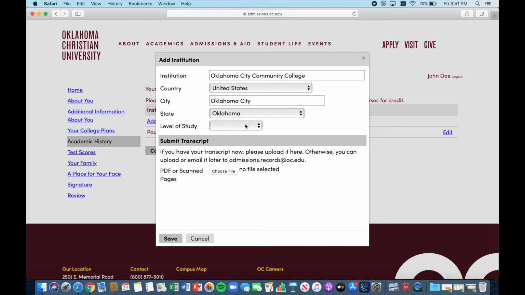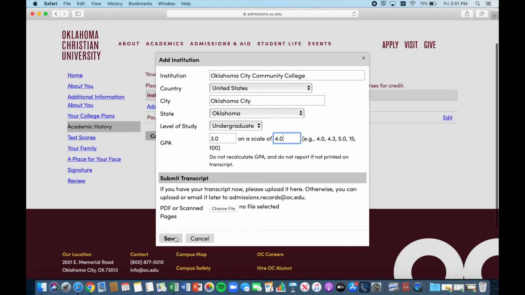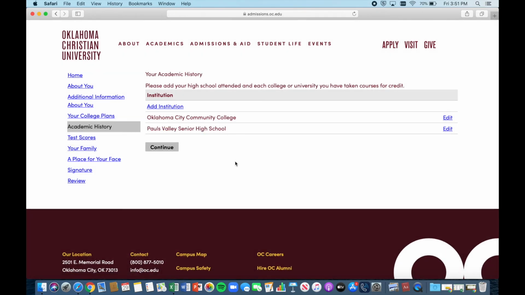On level of study, even though I was in high school when I took these classes, they will still count as college credit. So I'm going to select undergraduate. This won't make me a transfer student, and I'll still be eligible for freshman scholarships. Then I can enter my GPA and upload a transcript if I have access to a copy now. Once I'm done entering each school I've attended, I'll click Continue.